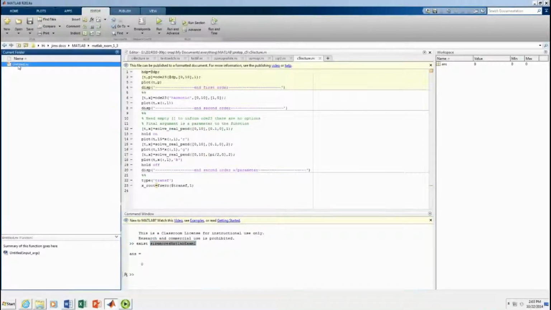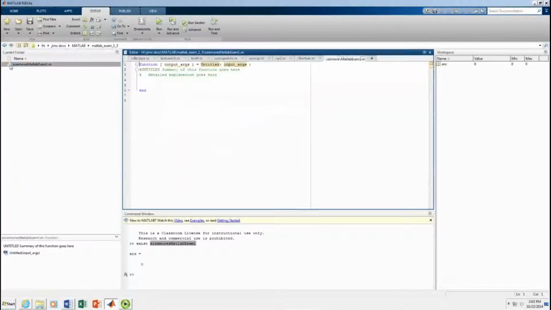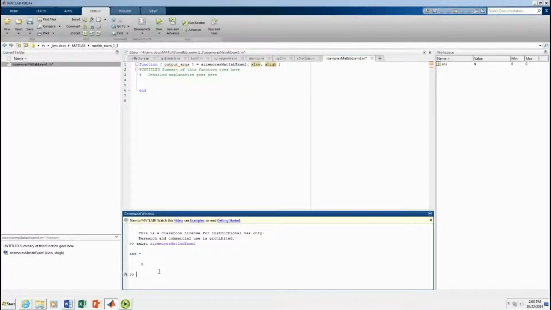I'll copy it and I'll go over here and I'll call it, and that'll be the function title. Paste it into the title. Double click to open it. You'll note, oh, it says untitled. So take that same name, it goes here. The name of your function has to be the name of the file. Input arguments, x low, x high. Output arguments, I want to find out if that exists too.